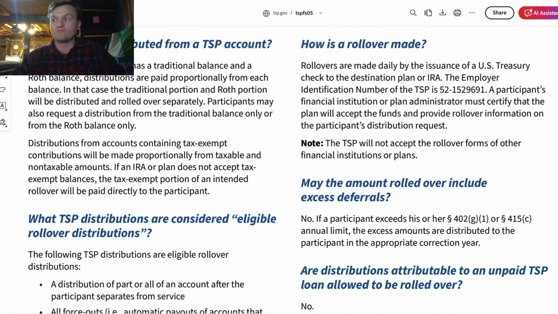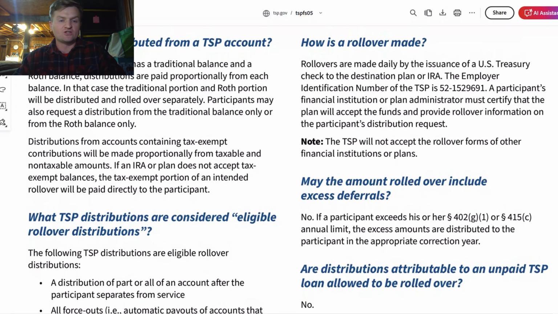How is a rollover made? So rollovers are made by the issuance of a U.S. Treasury check to the destination plan or IRA. And it gives you some more information, as you can see there. The key there is, that kind of describes a direct rollover. Obviously, if you did the indirect, it would go to you, not the new company or plan that you would have. So it's frustrating that the TSP is not very helpful in how to roll money out.